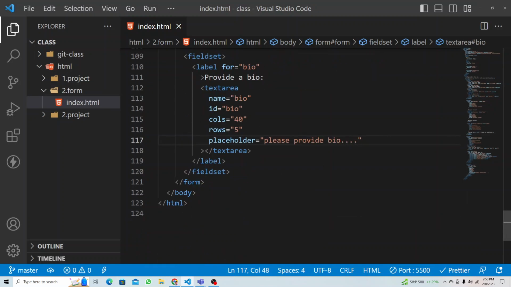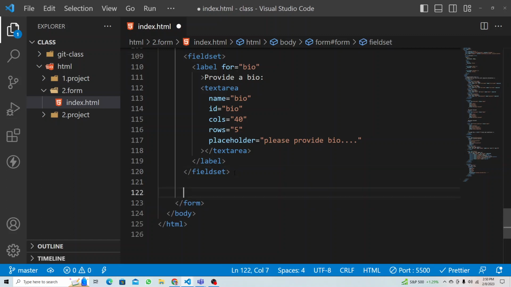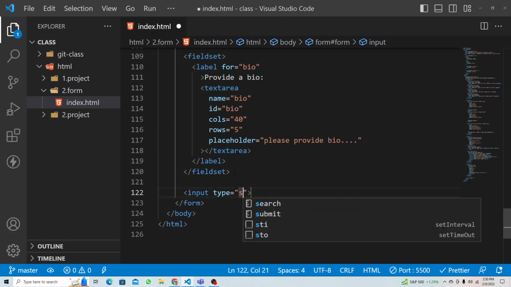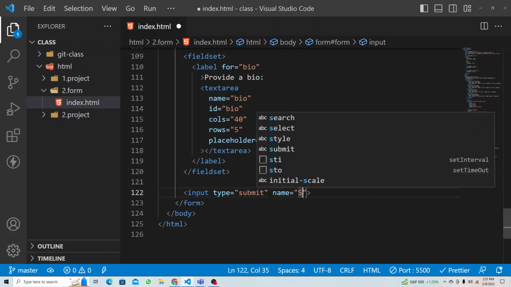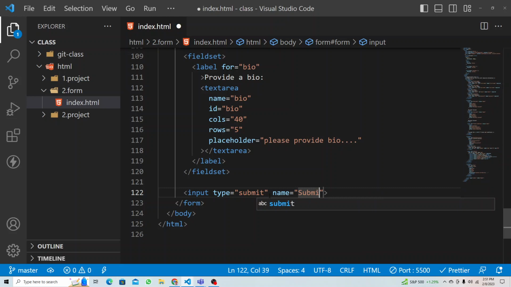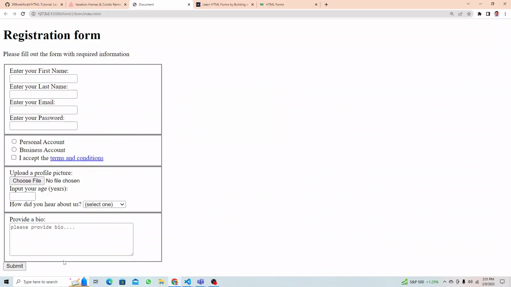And finally, after this field, we have the form we're going to submit, right? So let's put input, type will be submit. Submit. Type submit. You can give a name also, you know. Let's see. Okay, so that's it, right? When you hit the submit button, the page will refresh.